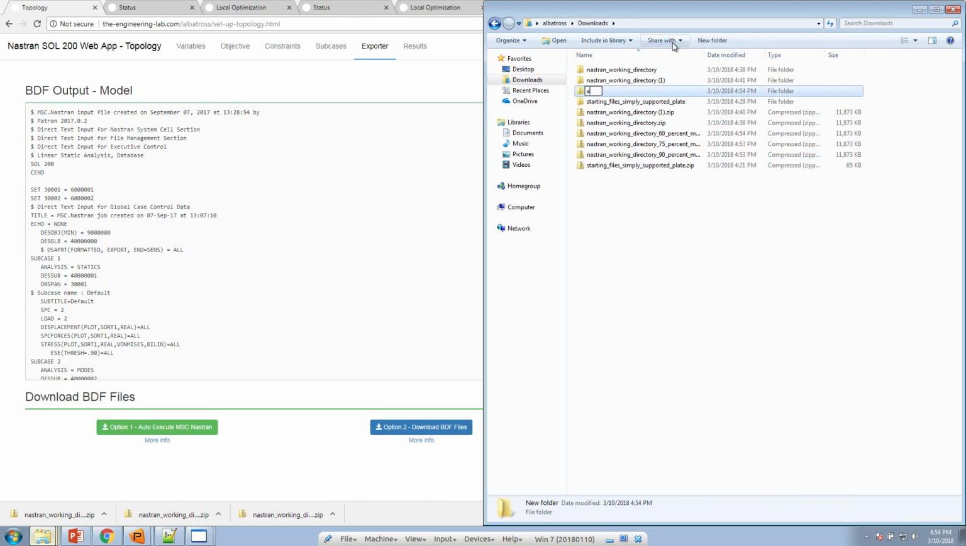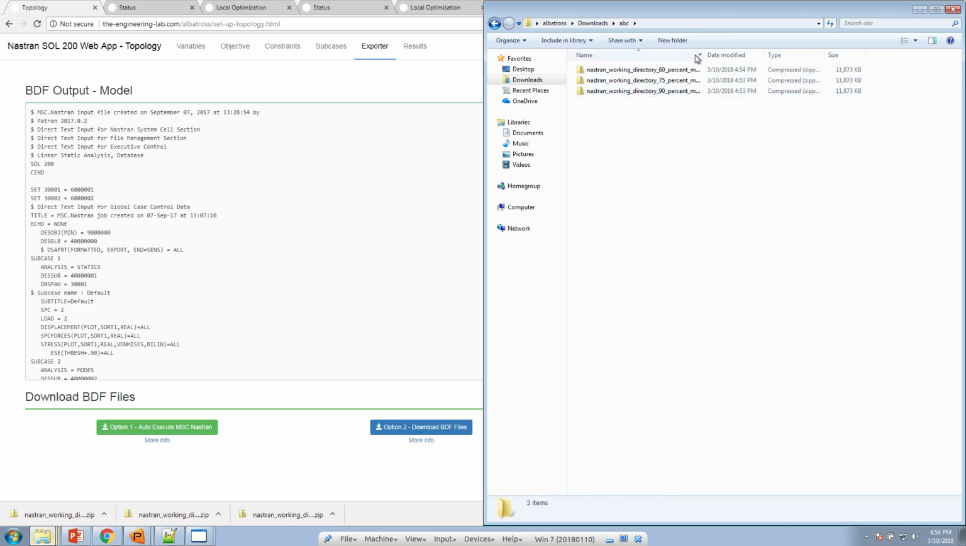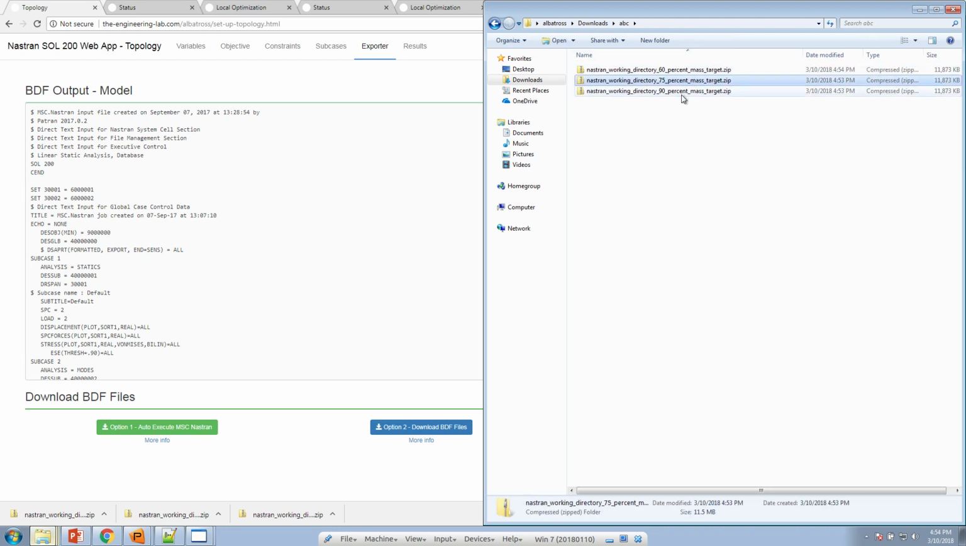And then we'll create a new folder, ABC, and we'll move these three there. So here are the three topology solutions, or topology optimizations, that we should run. So here is A, B, and C.